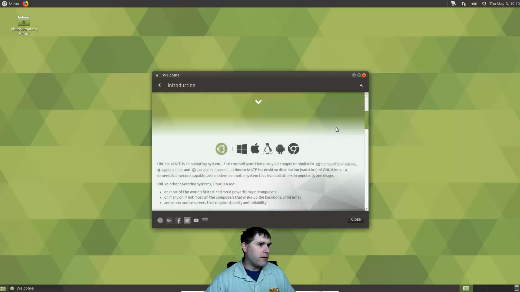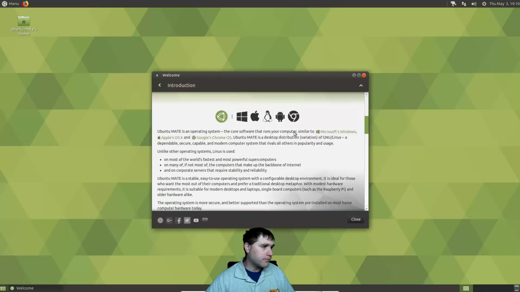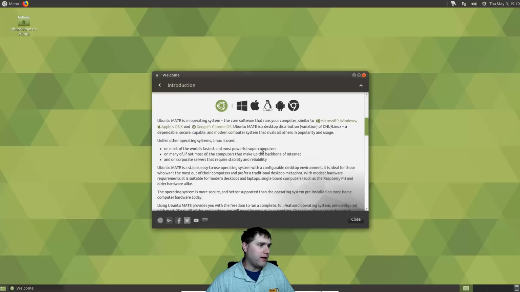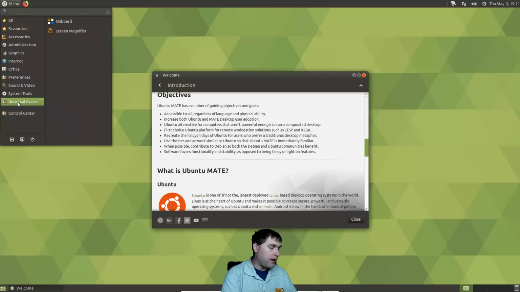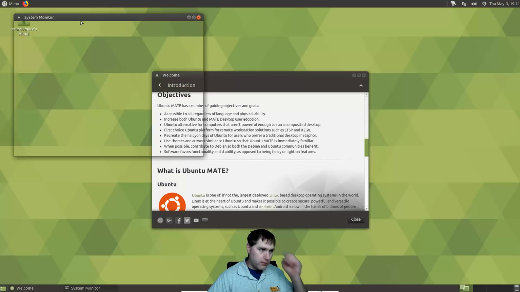All right, so here is an introduction. So this is just giving us a basic intro. Operating system similar to Microsoft, Apple, and Chrome OS. So here's their objectives: accessible to all, increase both Ubuntu and Mate user desktop adoption, which is all good. Ubuntu alternative for computers that aren't powerful enough to run a composite desktop, which is definitely why you might want to run it.